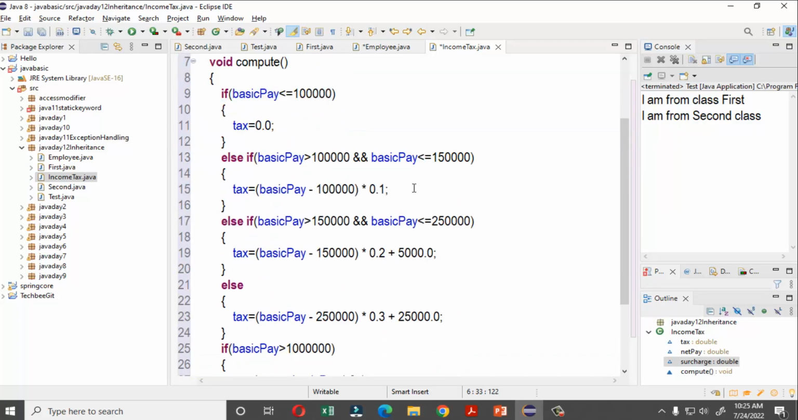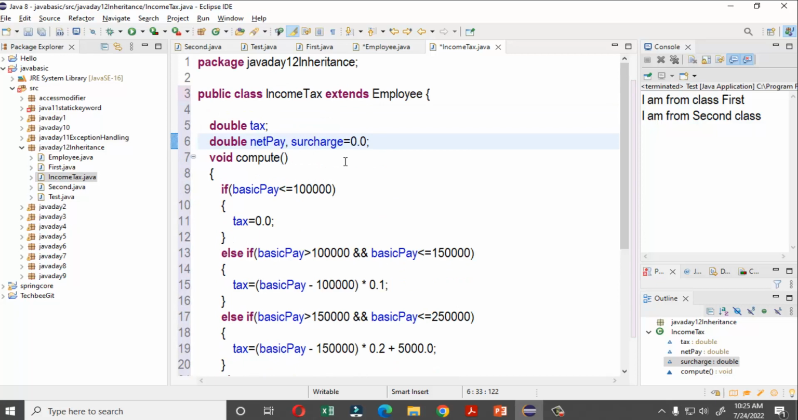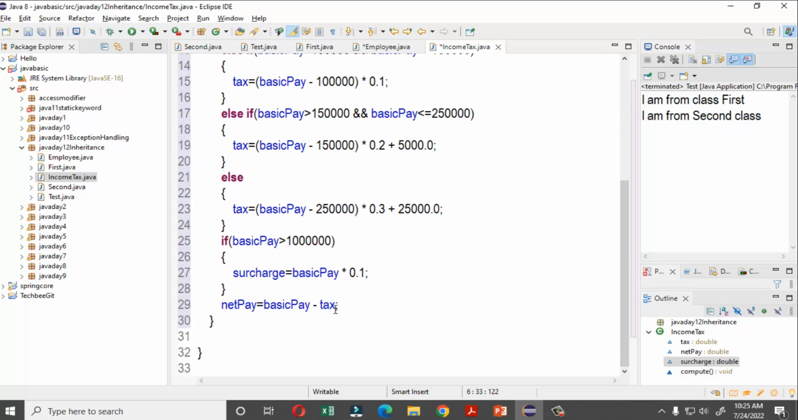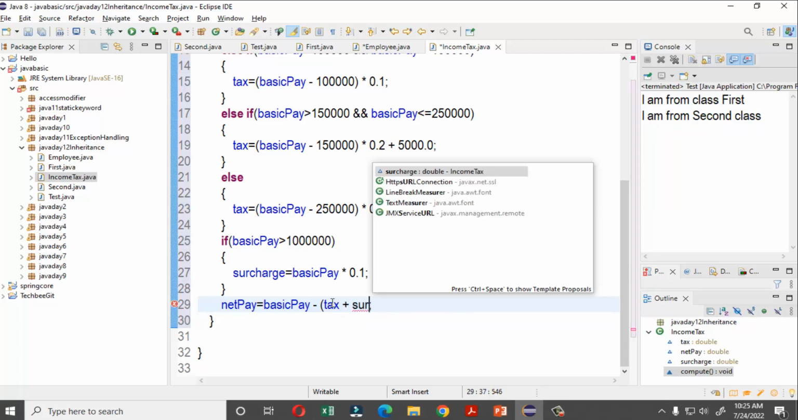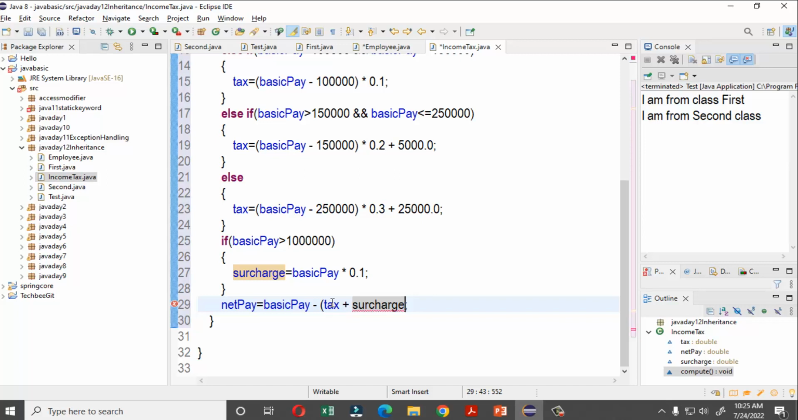So I have to give the initializations here. It needs to be under the bracket, tax plus surcharge. If there is no surcharge, then it will be 0, then tax plus 0 minus basic pay. If there is one, then it needs to be calculated above 10 lakhs.